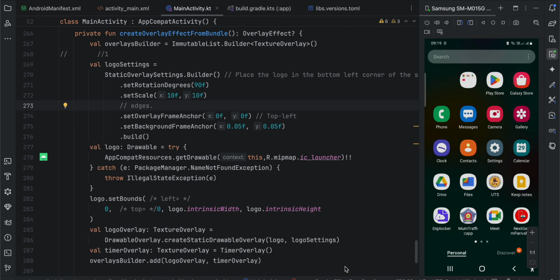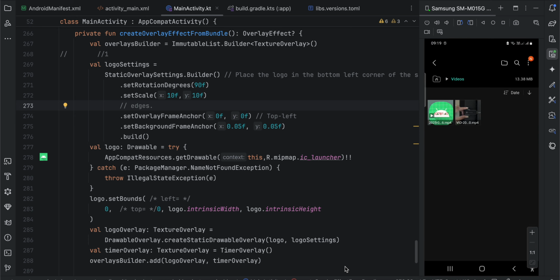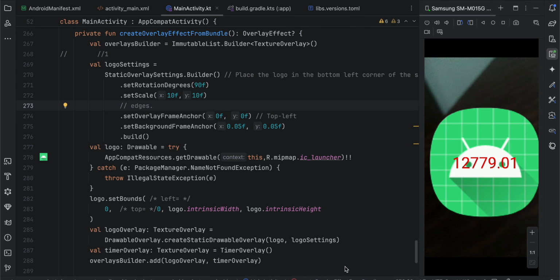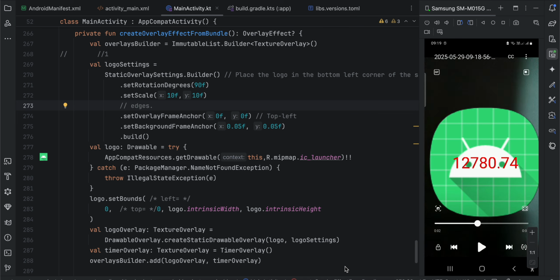But I'll just go to the files app just to show it to you. So here you can see the video has been saved to external storage. So yeah, that's it. Let's see how to do this.